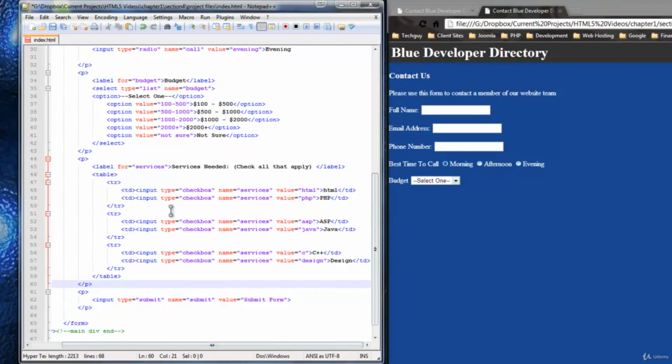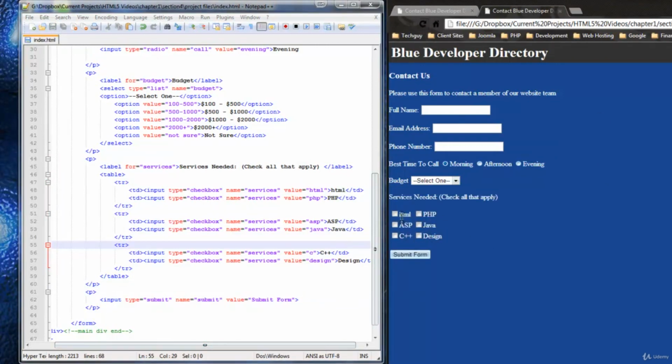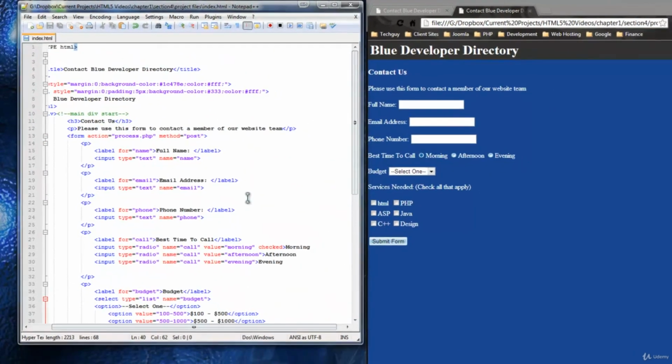Just check this real quick. Alright, so I'll save, reload. There's our table of checkboxes, and we have the submit form button. So the table is complete. The form is complete. I just wanted to add 1 or 2 things here.